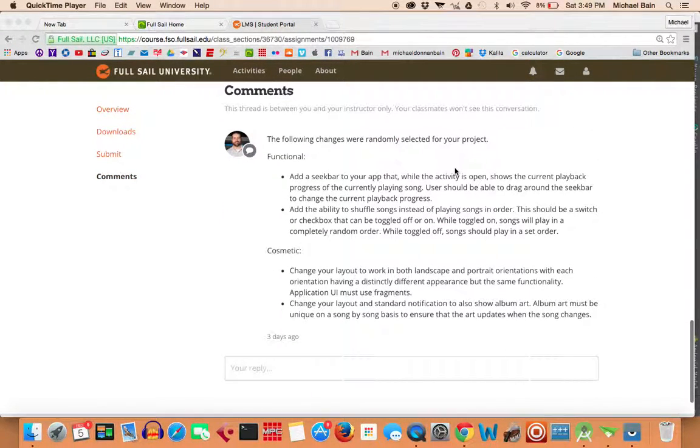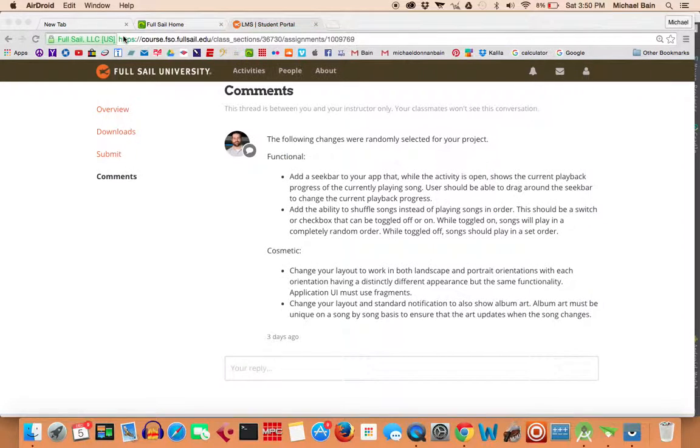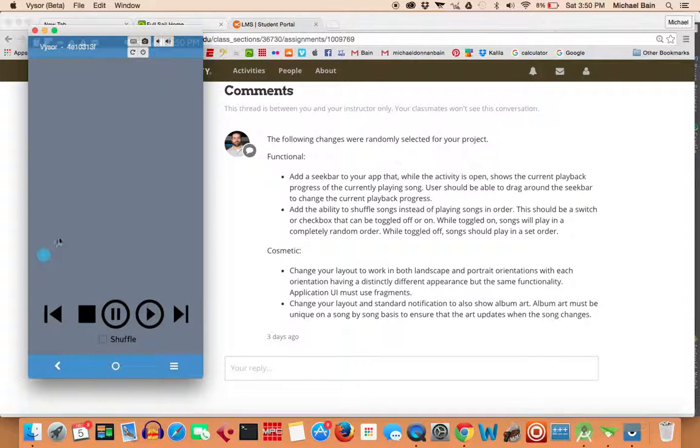This is my 1512 Fundamentals 2 video. This week I had to add a seek bar to my app that, while the activity is open, shows the current playback progress of the currently playing song. Users should be able to drag around the seek bar to change the current playback progress. I wasn't able to get that working. All I've done was just add it to my UI, but I still have some time to try to get that working. I'm having some trouble with it.